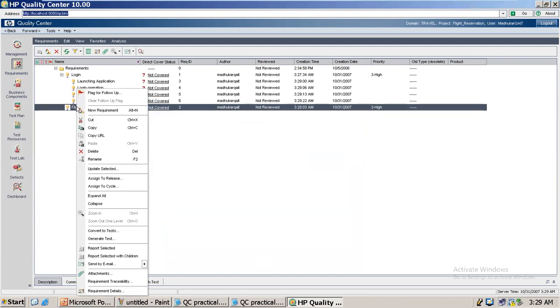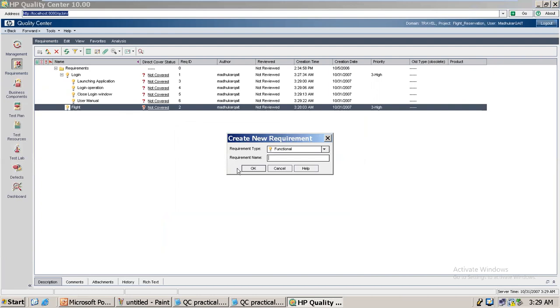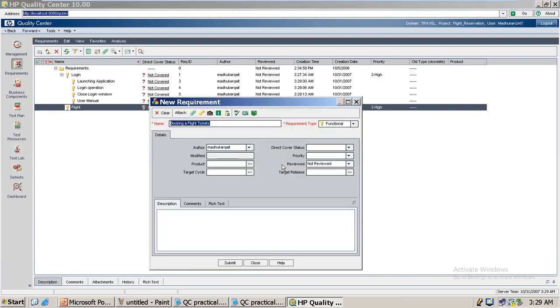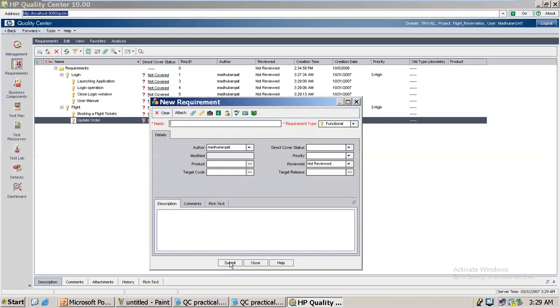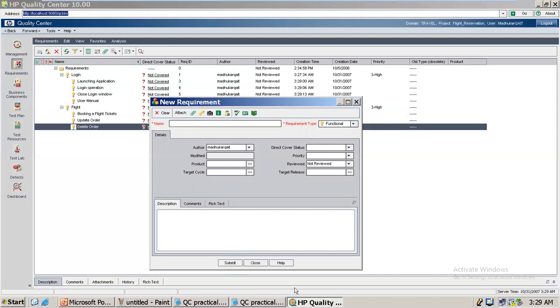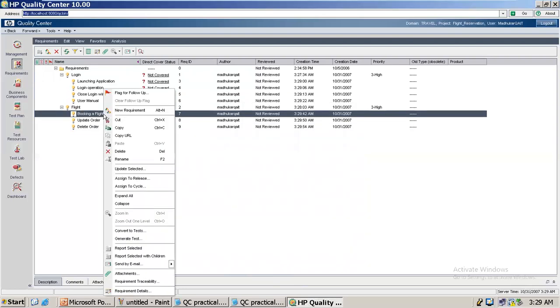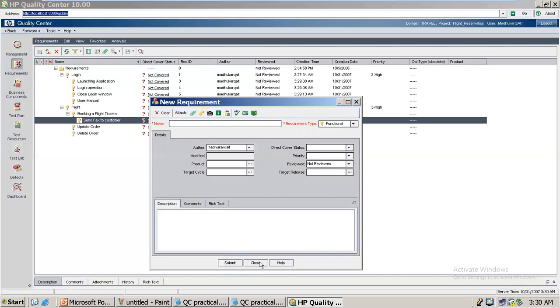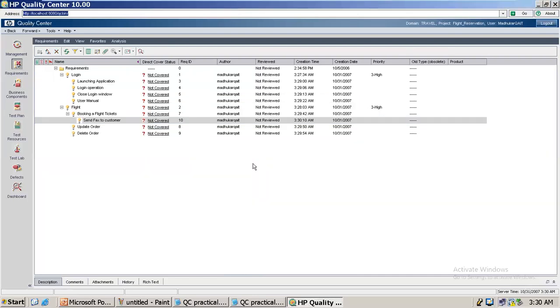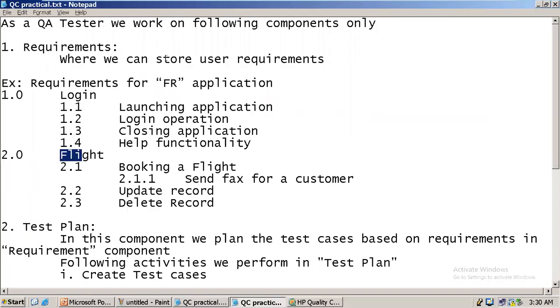Same way for flight, right click, new requirement, give the requirement name. So booking a flight ticket, submit, then update order, the tickets you want to update, or you want to delete order. Same way, in this booking a flight ticket also, I need to go for the child requirement. Send fax to customer. Like this, all the requirements we can store for our project. That's the first thing. Okay, the requirements component we can store user requirements.